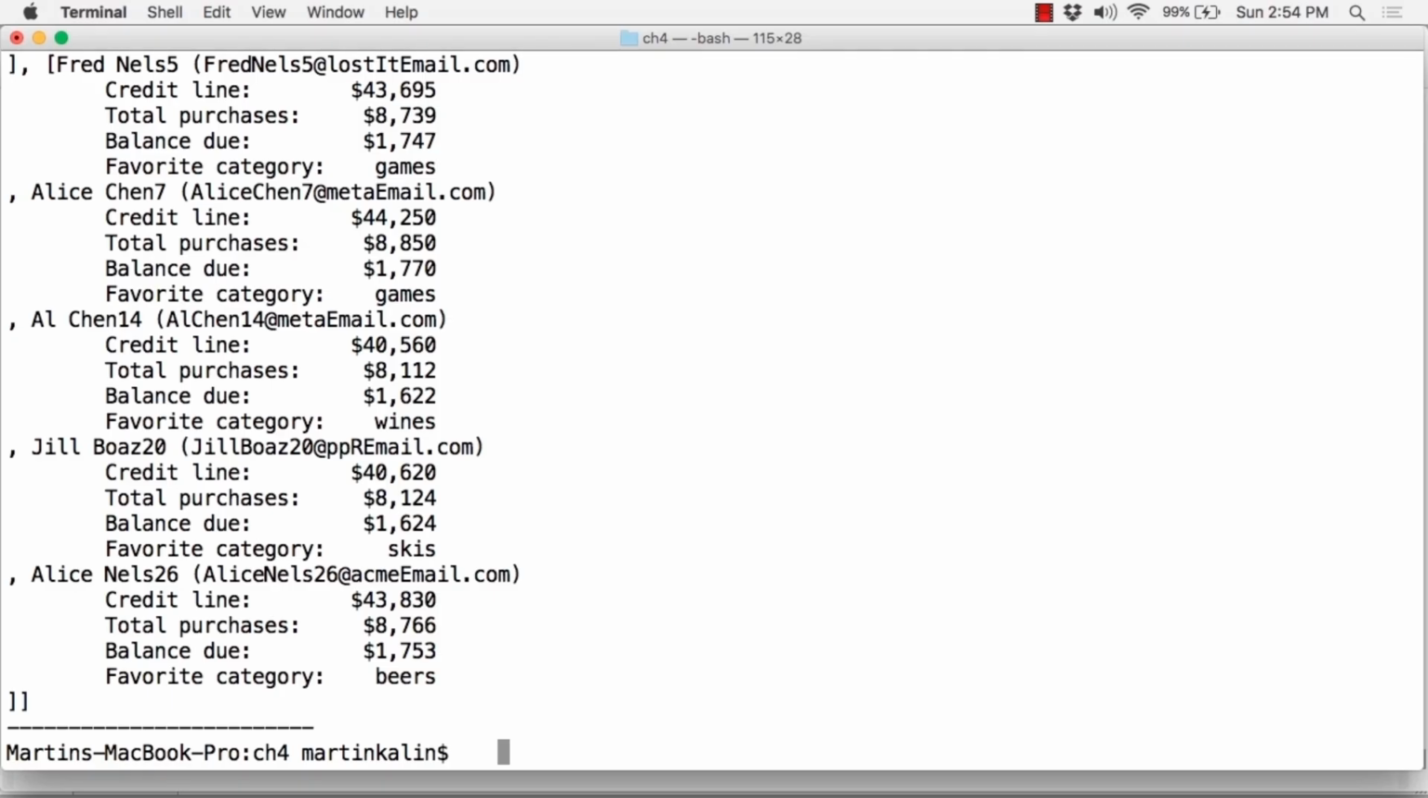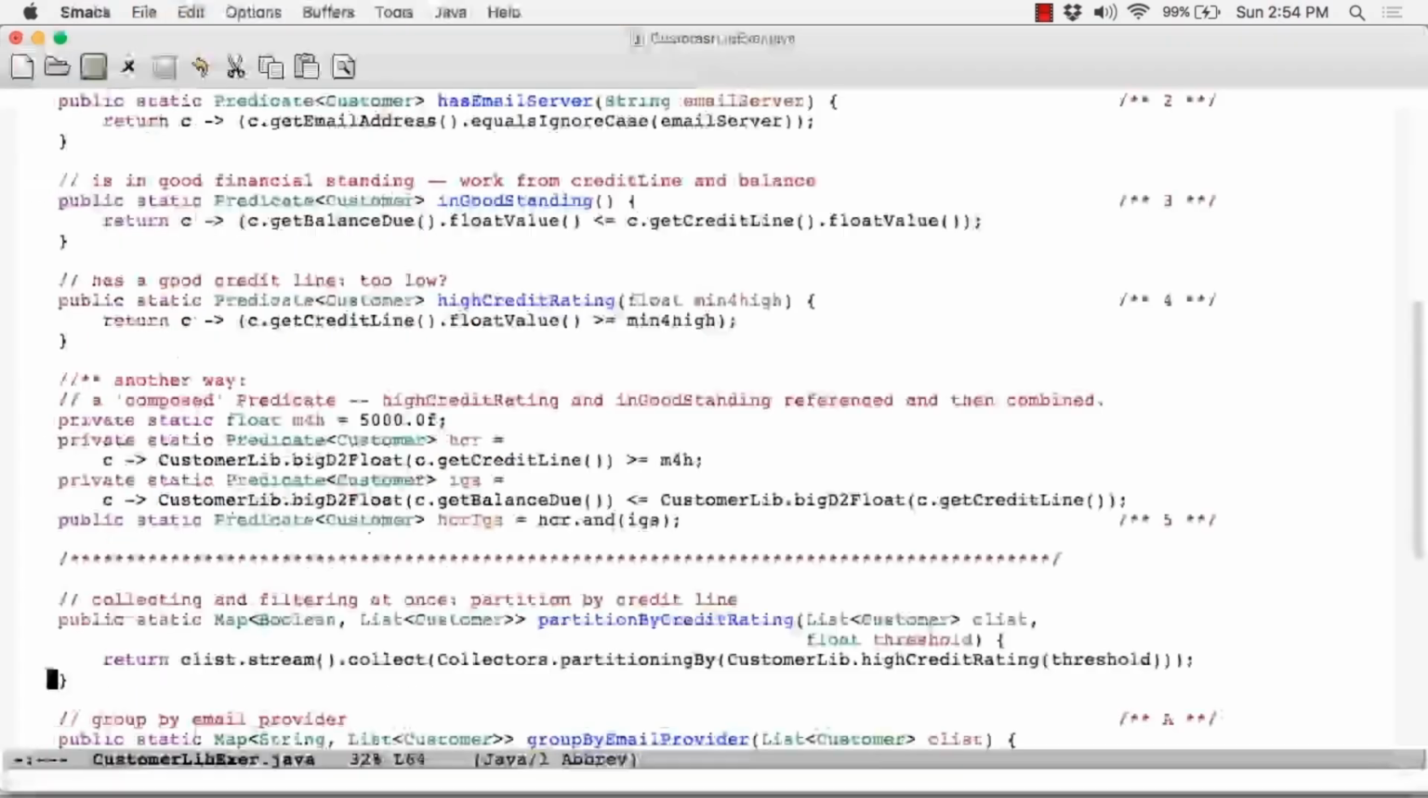So let me jump back to the Emacs editor. What's very nice about the Stream API, just like the new functional programming API, is that it has lots of built-in things to help us do what we need to do. And I think you'll find that partitioning by is particularly useful. It's a useful way to combine filtering with collecting.